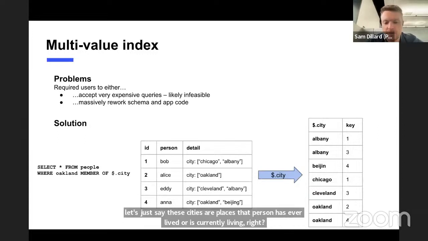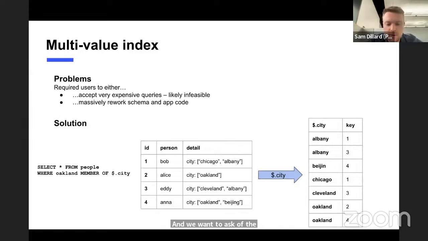And we want to ask of the data, give me which people have ever lived in a certain city, right? So let's say we wanted to ask which people have ever lived in the city of Albany. So we would create an index that uses an expression like this, which basically traverses the very simple JSON tree to the city key, and the expression would return the array itself. And then we index the array to the key. So we have this multi-value index where the key is present in multiple places, but the cities can also be duplicated, right?